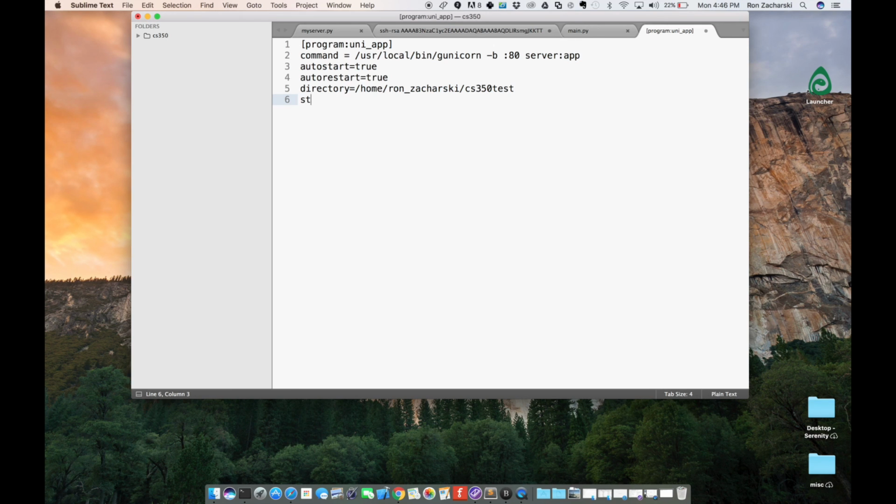And what else do I need? I need standard error. So I'm just giving it the name of a log file, and so instead of seeing things printed out in the terminal, it's going to put those into a file. I'll call it uni_error.log, because uni comes from my uniapp. Okay, and standard out. Okay, I think all that's looking good.